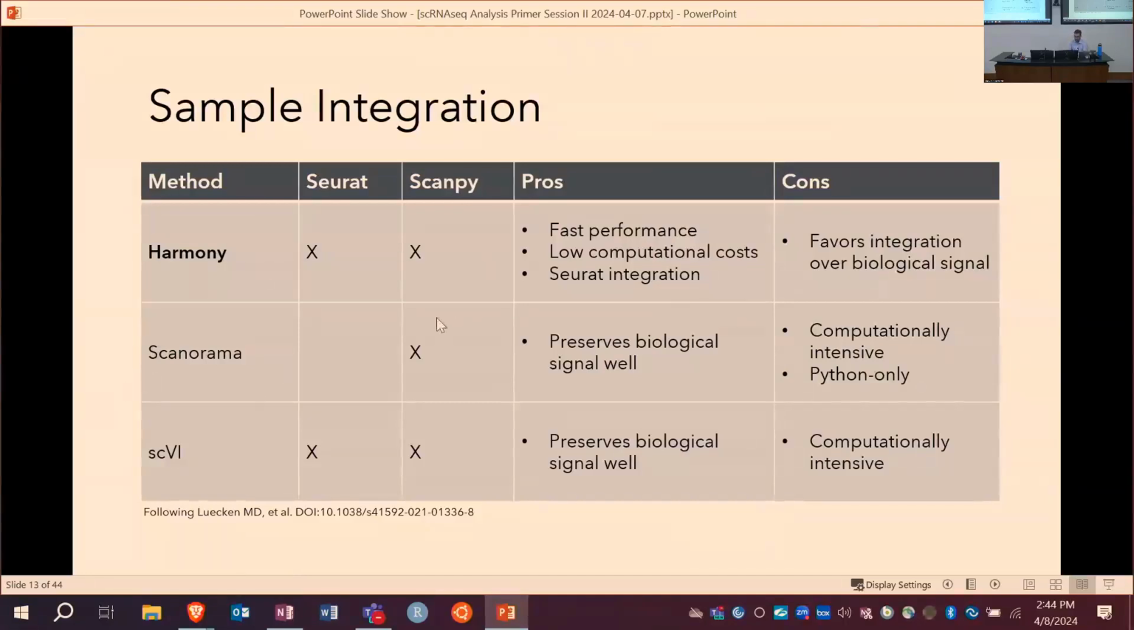Scanorama is also great. Unfortunately, it's only available through Scanpy, as far as I can tell and as far as I've used it. It preserves biological signal quite well. So if you have a data set with different conditions and you want to integrate across those conditions, I think it's a good choice. The cons are that it's Python only and computationally quite expensive, on the order of a day or so to sometimes integrate samples, so it can be pretty challenging. scVI I have not personally used, but according to Luecken et al., it preserves biological signal well and it's computationally intensive. So it might be worth giving it a shot. I'm not going to cover it here though.